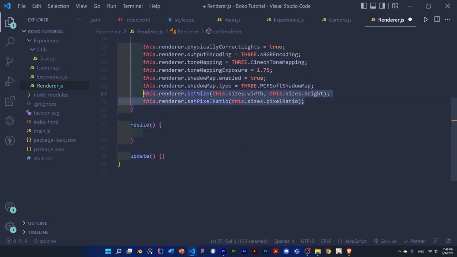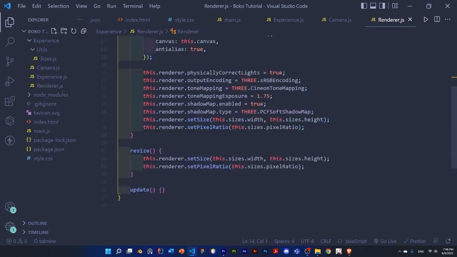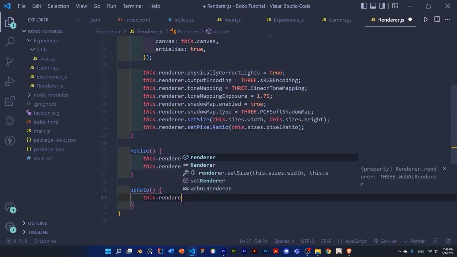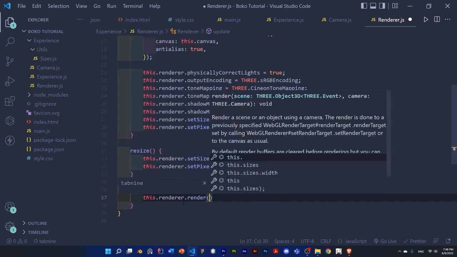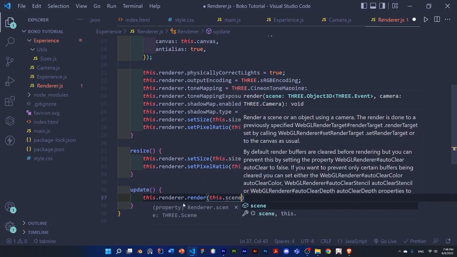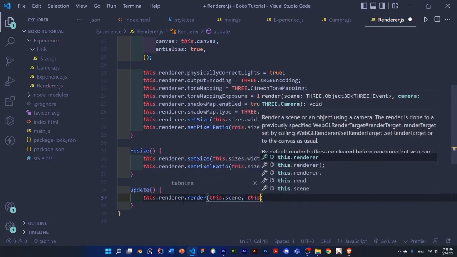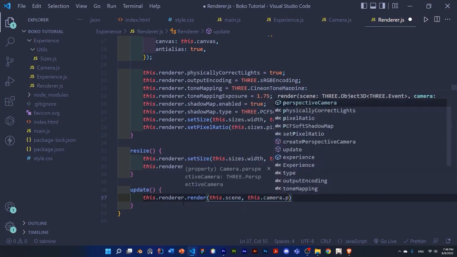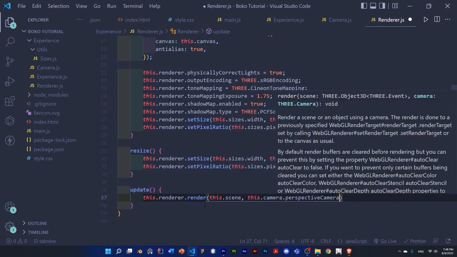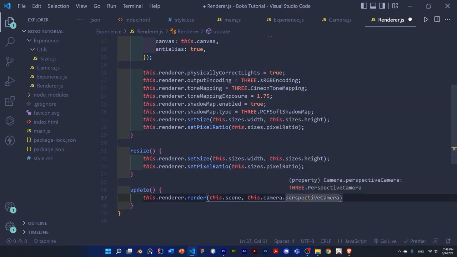So when it resizes, let's update this stuff. And in this update function, I'm going to put my this.renderer and tell it to render. Remember we had the request animation frame in that regular one. So we have to pick a camera to render, and I'm just going to pick the perspective one for now. So remember we named it perspective camera.